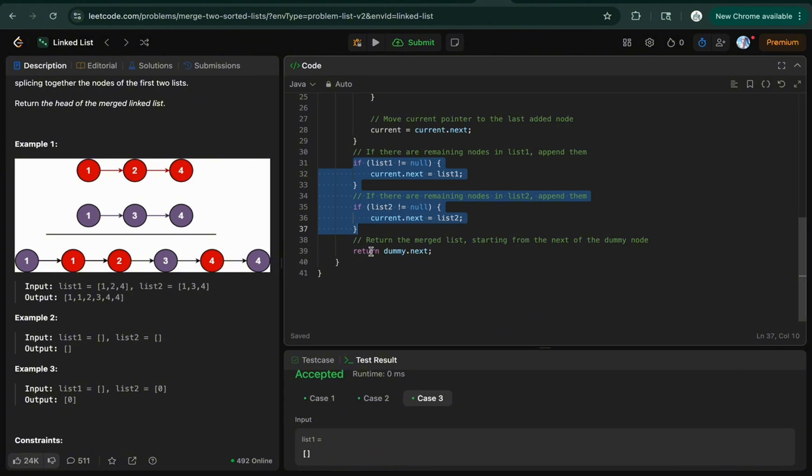And then finally, you basically just return dummy.next. The dummy node is just a placeholder, and the merge list actually starts from dummy.next. And yeah, that should be it.